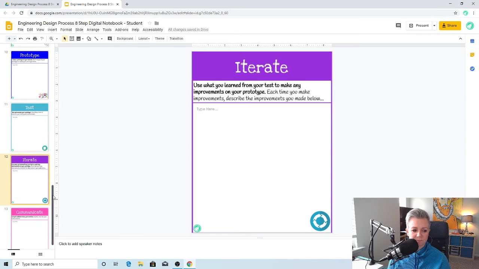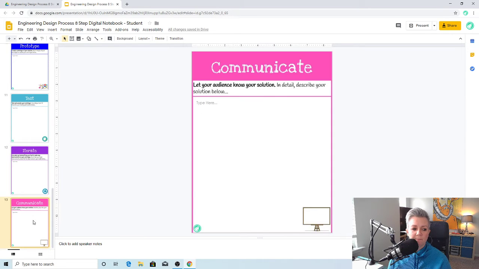And then each time that they make improvements, they can add their notes here on the iterate page. And the last step, being communicating and letting your audience know your solution in detail.